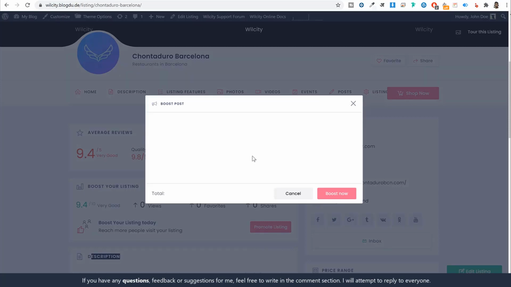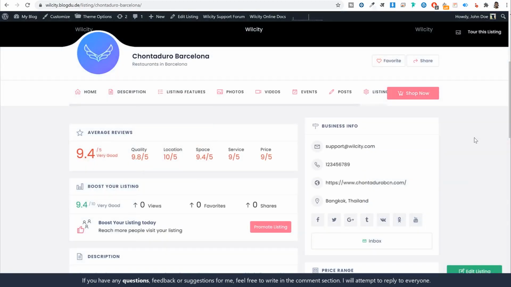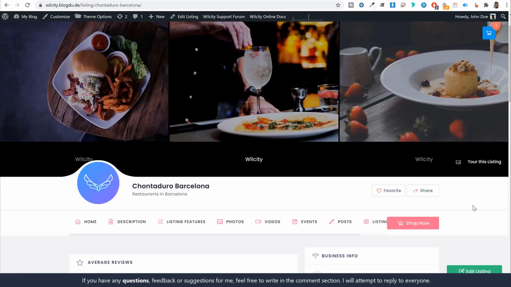Now they can select a package. For example, there could be many packages, I just created one. If they want to promote their listing in the list sidebar, they will have to pay $30. They can click on boost now, make the payment, and after that their listing will be boosted. Once they promote their listing, the promoted listing will show up in all the sidebars of single listing. So this is how it works.